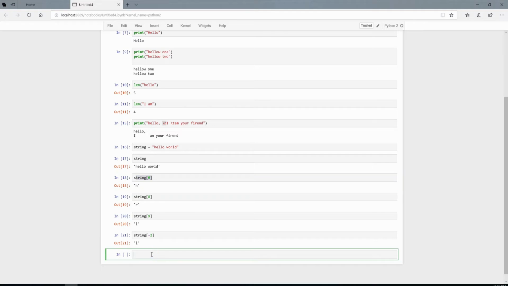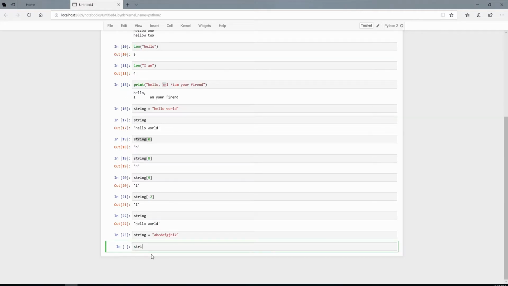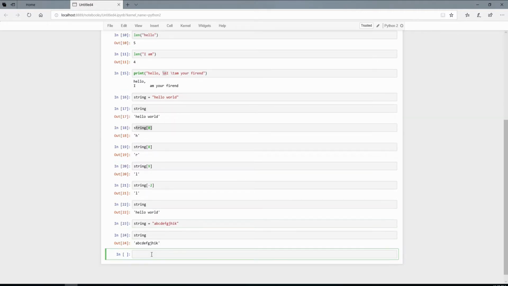Now let's look at slicing. If I print out the variable again, you will see that it's storing the hello world inside this variable string. Or let's make it a little bit easier for ourselves, so let's reassign some values to it. That would be A, B, C, D, E, F, G, H, I, J up to K. And if I press shift enter and print out the string variable, you would see that it's storing the A, B, C, D, E, F, G.